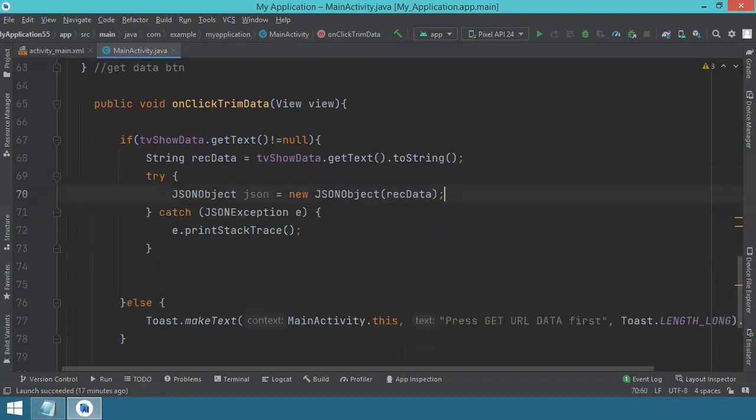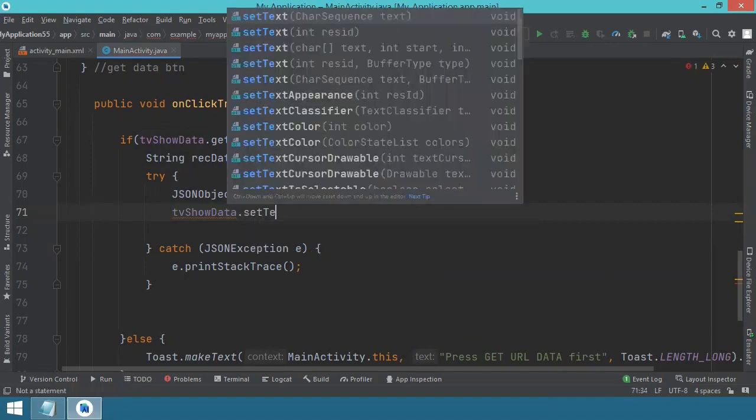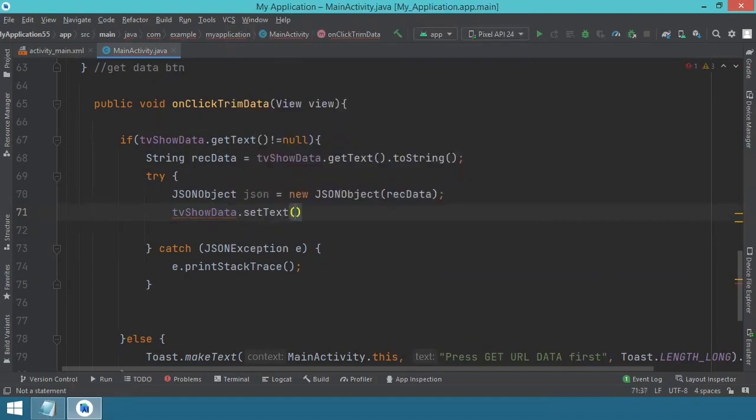And inside the try part over here, I will work with this object. So brace yourself. This is going to be a bit long and nerdy, but what we have to do is as such. We set the text view to show data. This is our text view, and we'll set the text inside it as follows.